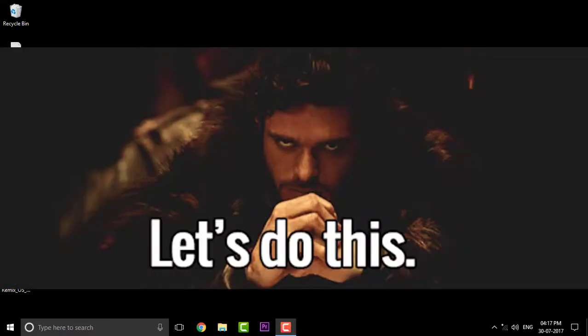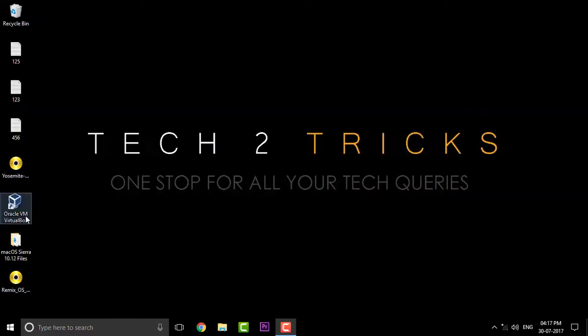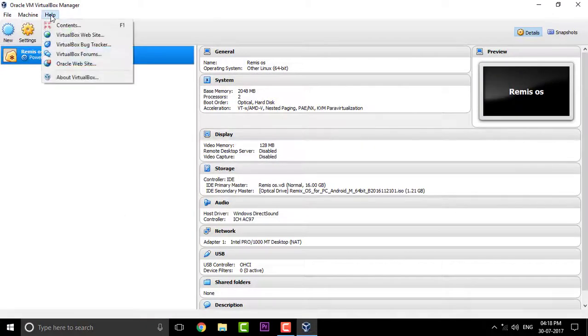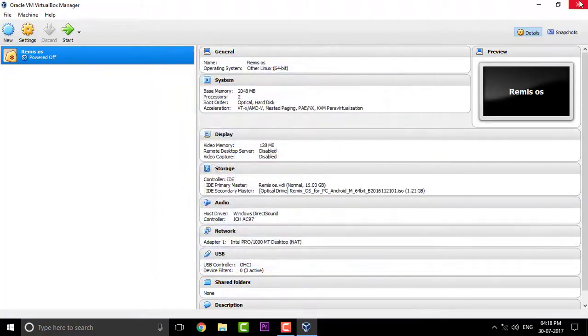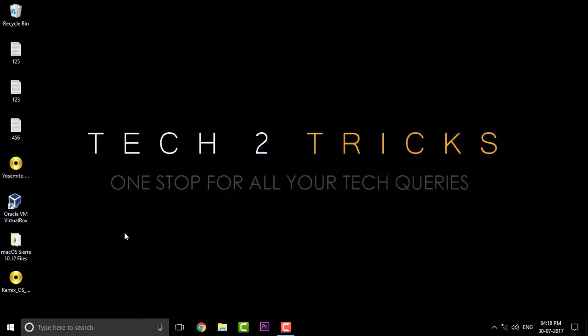So guys, getting started, first you need to download VirtualBox. You can check your current version by opening VirtualBox, going to the Help section and clicking on About VirtualBox. And right here you can see my current version is 5.1.26. If you are using older versions, make sure you update it if you are facing any issues during the installation.